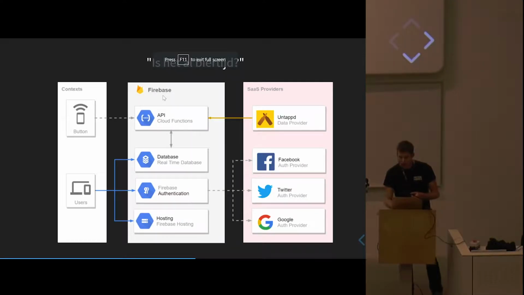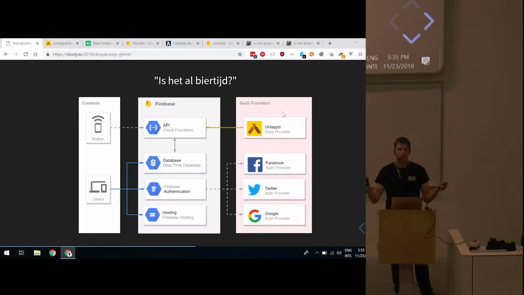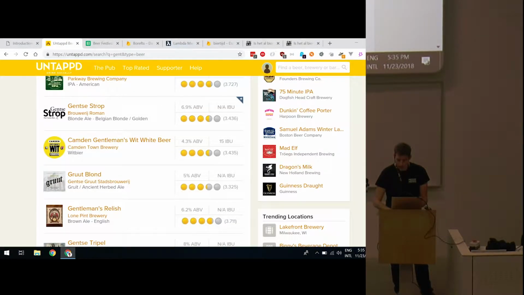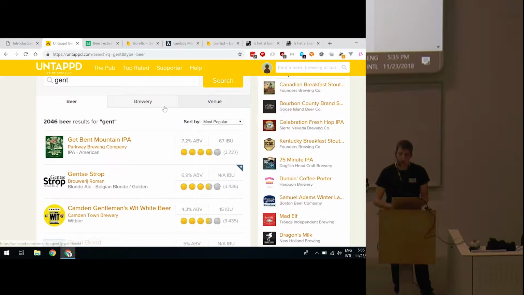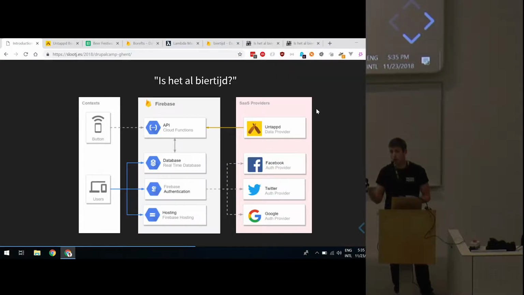So that's the beer time. Also, I forgot to show Untapped. Is anyone using Untapped here? All right, a few people, good. We should totally be buddies there. So you can do these check-ins and show people that you're drinking beer. Also, I made a small ticker at the bottom of the page, so whenever someone checks in their beer at the office, it shows in the ticker. And this is actually a good thing to know when working with Firebase, because as I will tell you later, it's basically free to work with Firebase. But as soon as you start to call an external provider, you would need to pay for it.